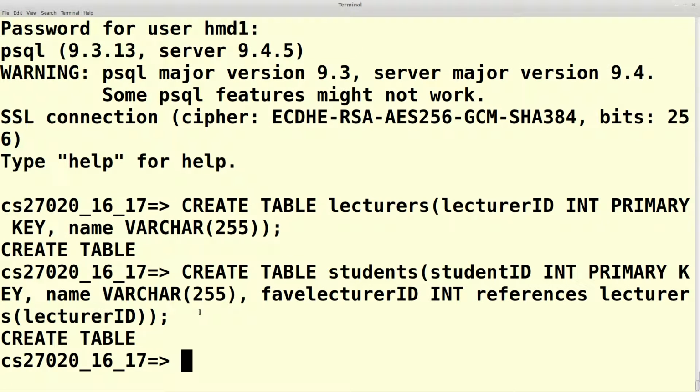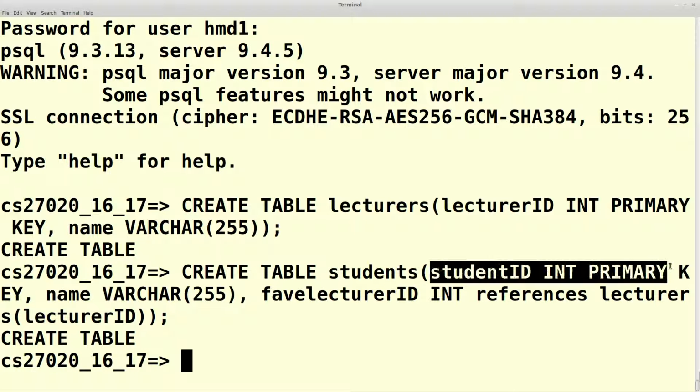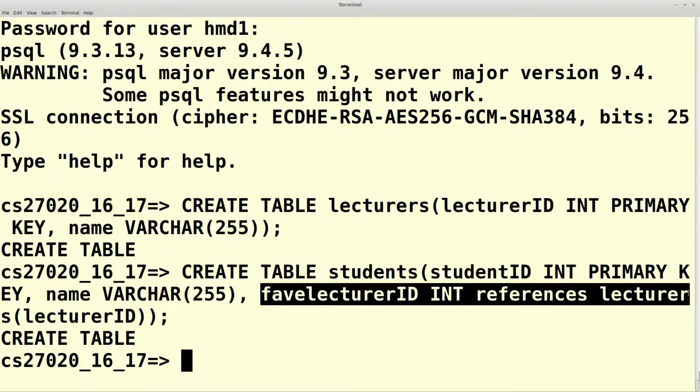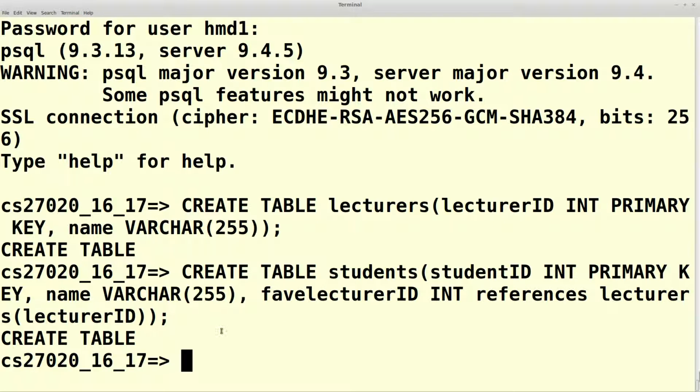In the student table, we have create table, obviously. Students is the table name. Student ID is the primary key, and then favourite lecturer ID references lecturers. So what we're going to try and do is see what happens when we violate this constraint.